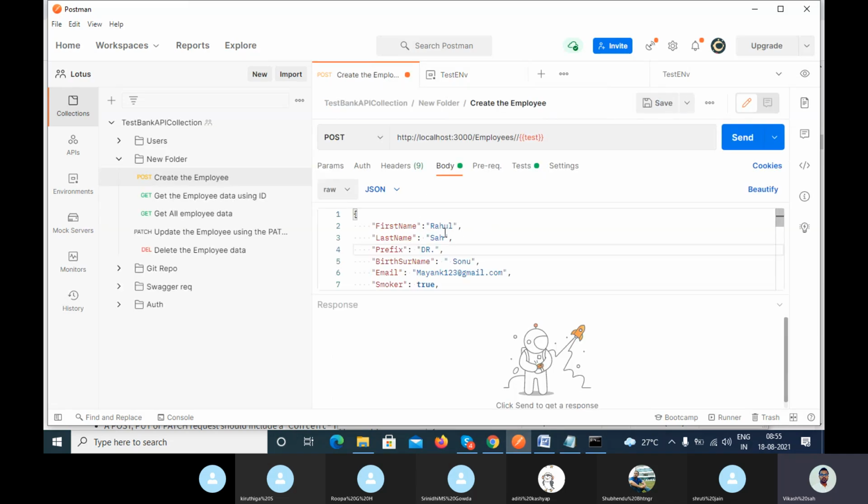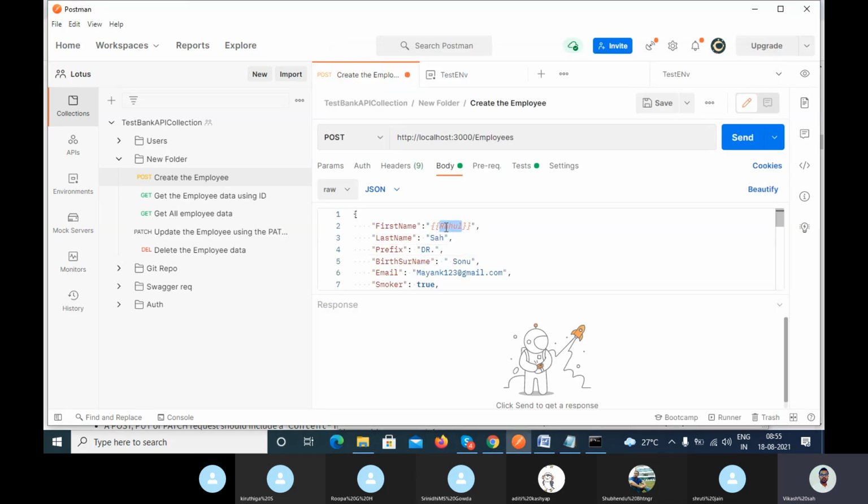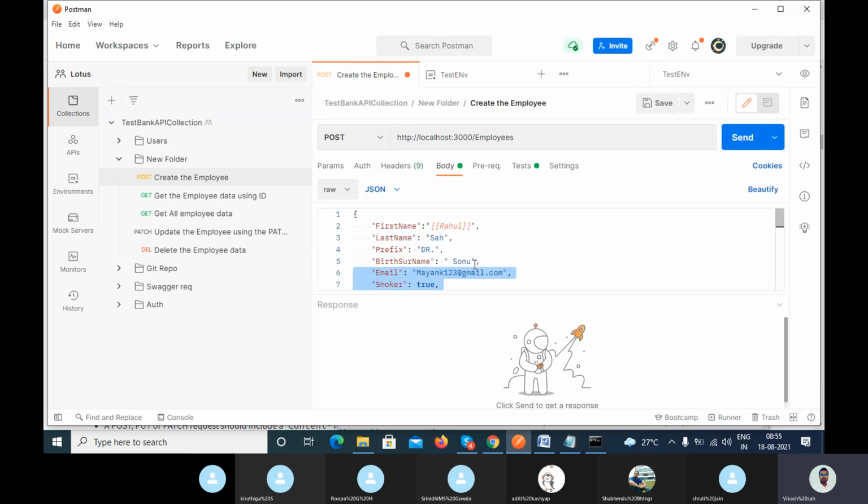So you can directly parameterize. Let me remove this. You don't have to pass the dollar here. You can directly pass the variable name inside the curly bracket. What is the name of the variable? First name. Let me copy and go there and pass the value here. Similarly here also, pass the name here. Let me change the value to last name, and try to call.